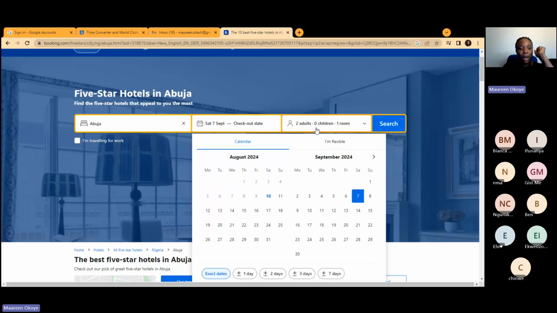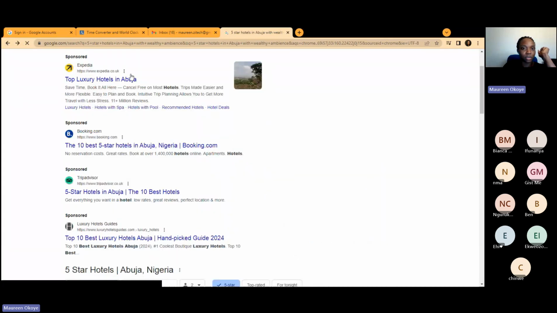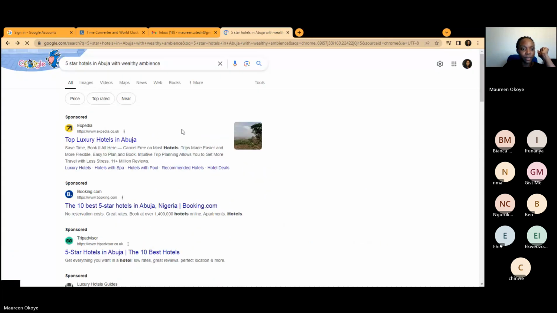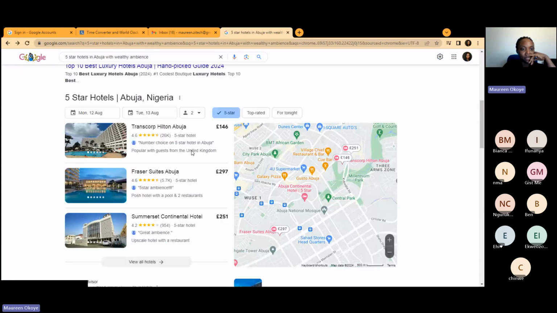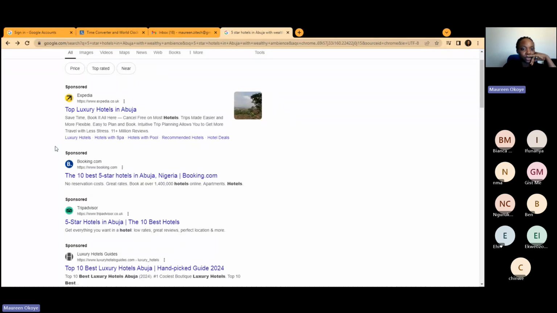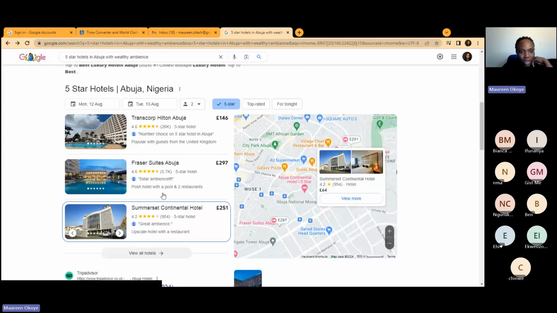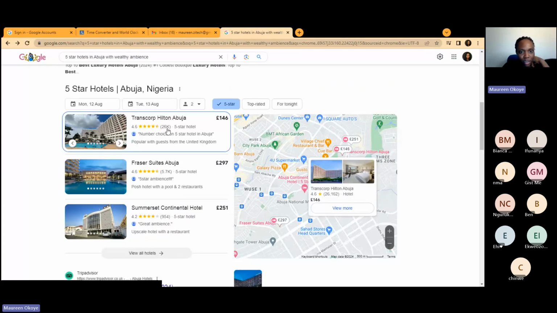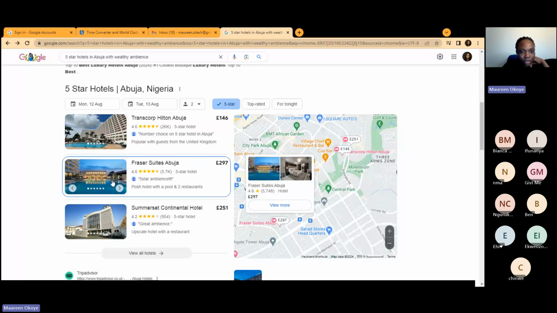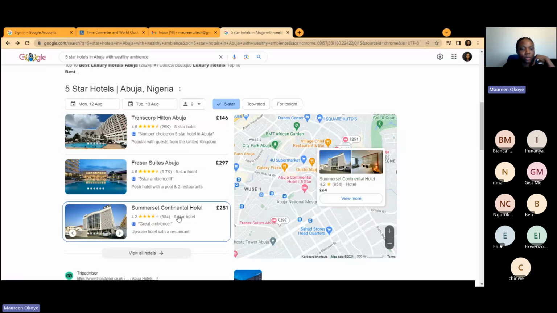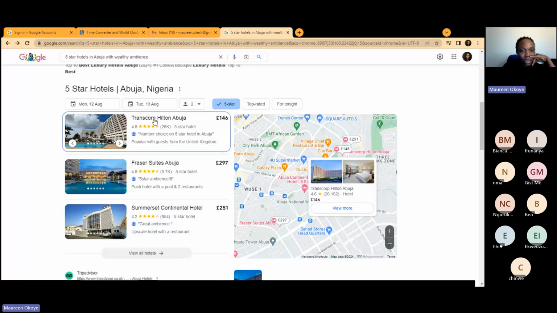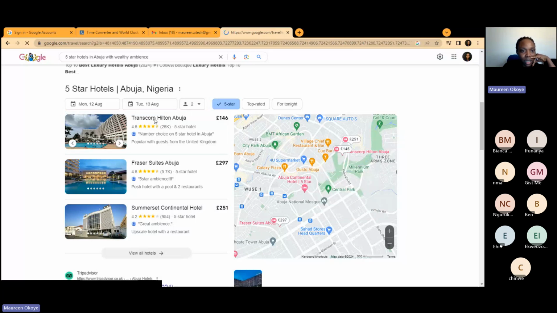This is for rooms, but I need a hall. So I'm not going to book a room. If I'm going to book a room, I'm going to use booking.com. So in order to get what I need, I'm going to look at this. Transcorp Hilton is 5-star. Fraser Suites is 5-star. Somerset is 5-star. So I'm going to now look to know if they have the ambience.